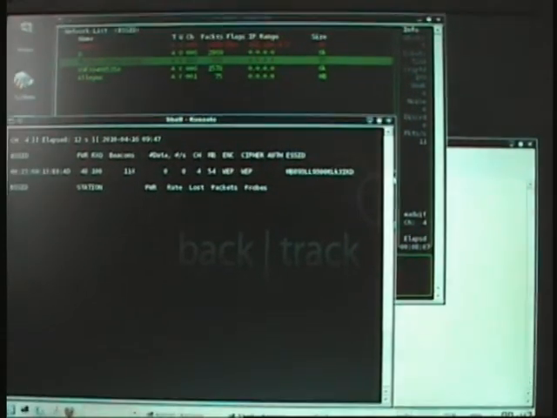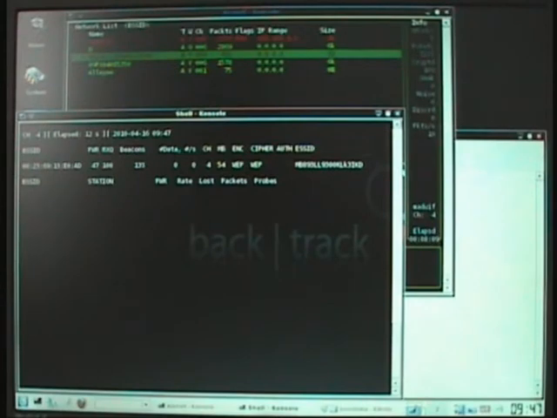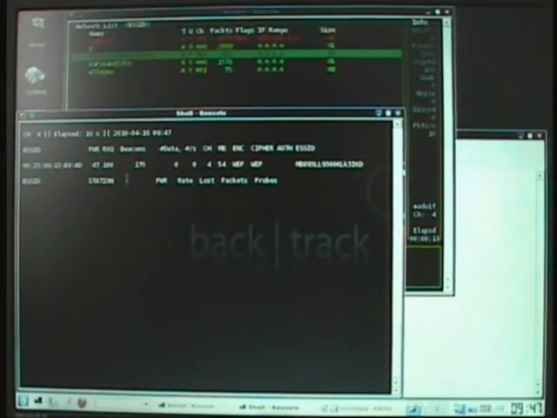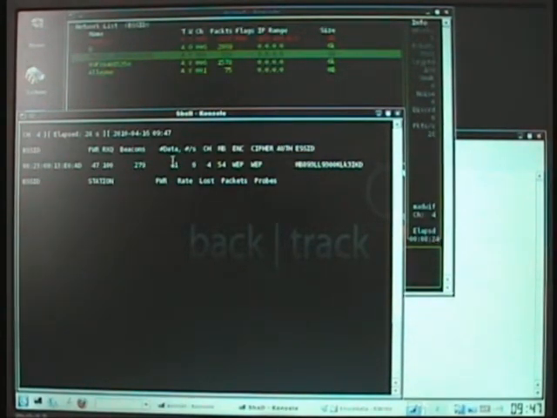Let me back this up, make it a little easier to see. Now, all I'm getting is beacons right now. I could sit here and wait for data. That's what's important, is getting the data. So what I need to do next is associate my IP with the access point.